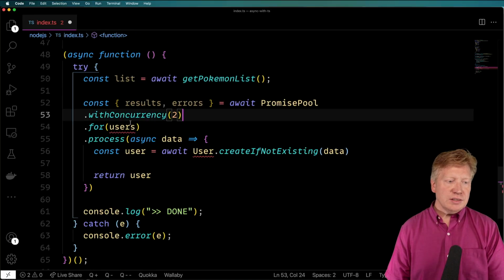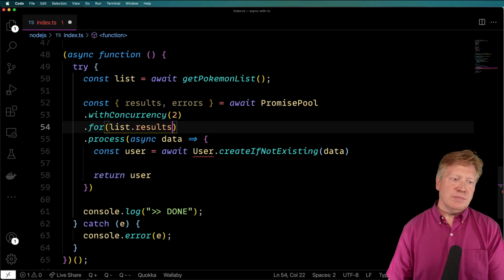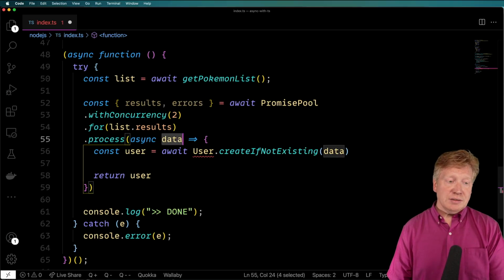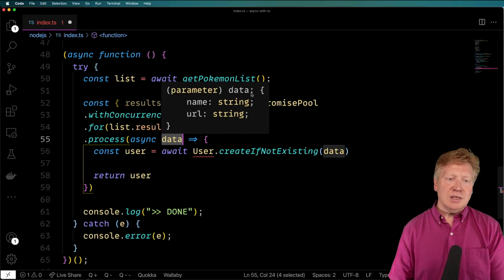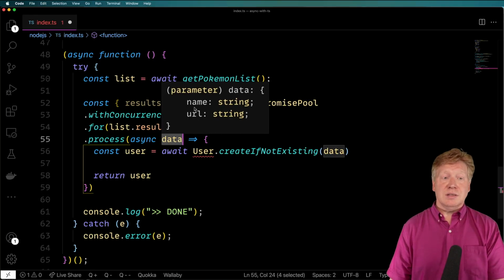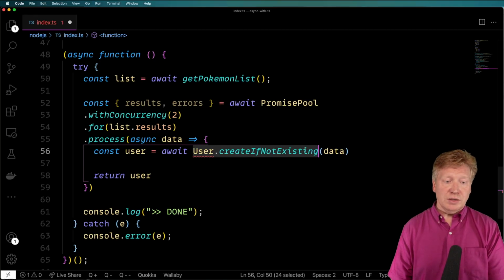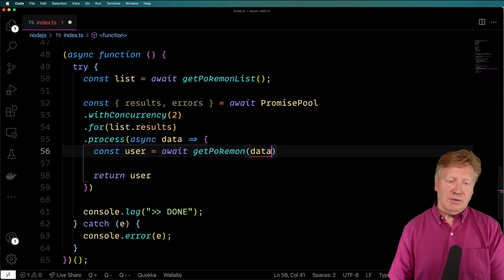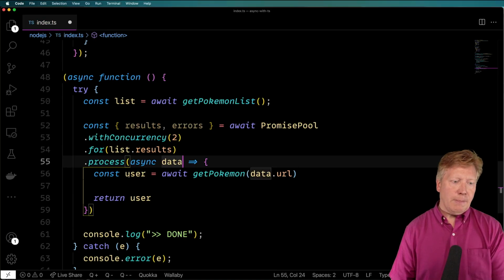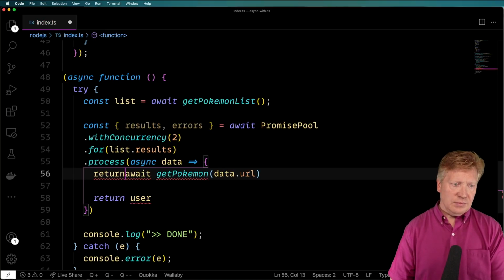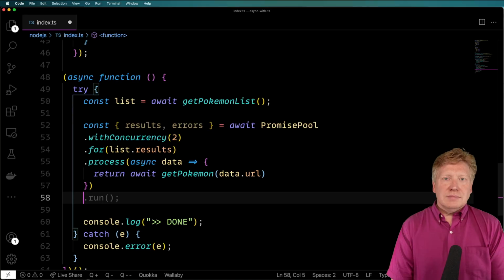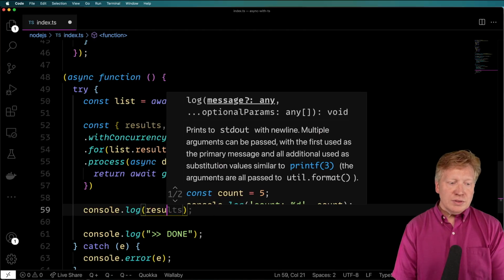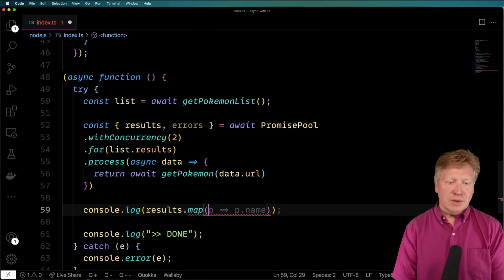Okay, so I've got our list, and that's the list.results. And we have our process in here. In this case, we got our data. If I do Command K, Command I here, we see that it understands that this is the name and URL. So I'm going to do an await on getPokemon and give it the URL, and I'm just going to return that. Now let's print out all the names that we got back. So let's do a console.log of the results, and then we'll map through those and get their name.